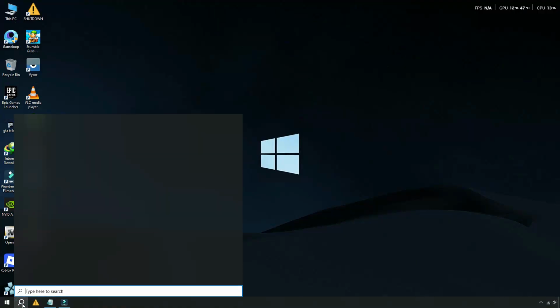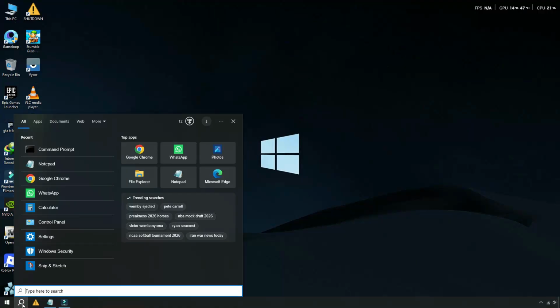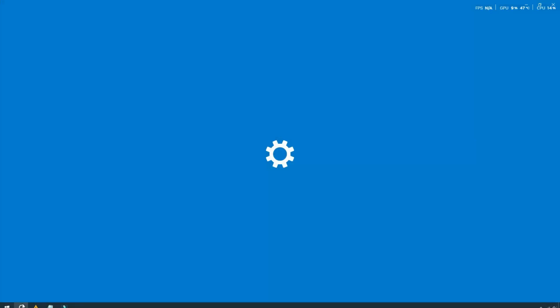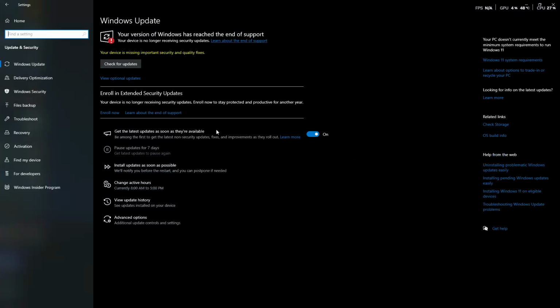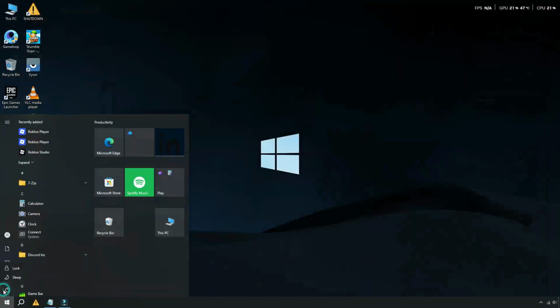After that, go to the search bar and type Settings, then open it. Now click on Windows Update. Click on Check for Updates and install all pending updates. Then restart your computer once.